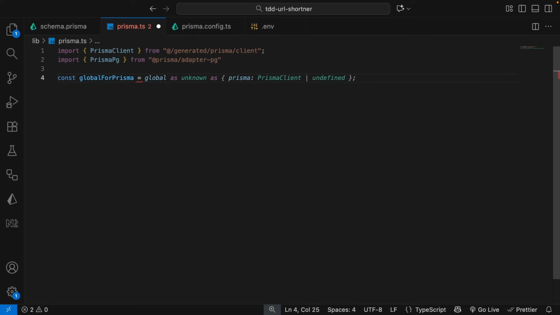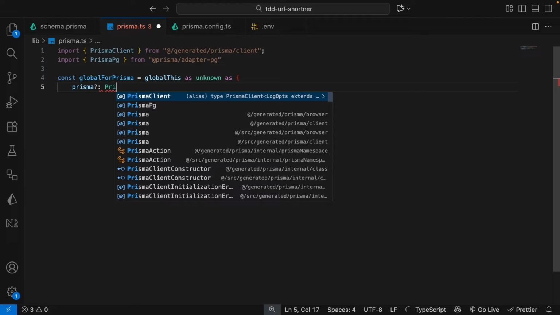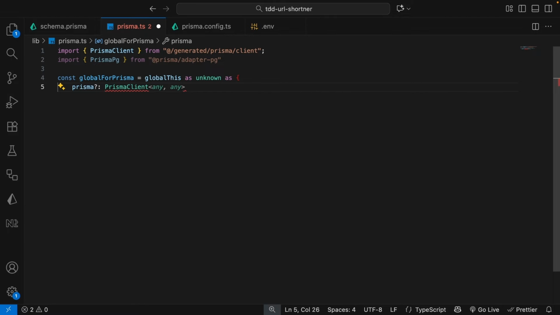Okay, so let's have our const globalForPrisma equal to globalThis as unknown as this object where we're going to have the prisma, and prisma is going to be optional and it's going to be of type the PrismaClient like this, and we can close up the object here.